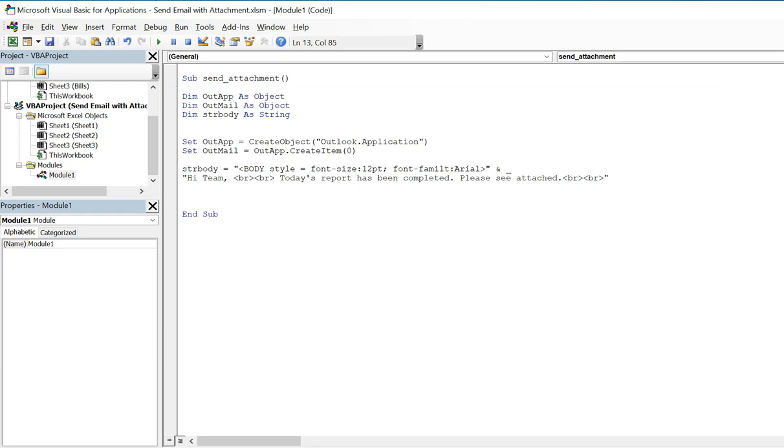Let's go to the next line, ampersand underscore. And then we'll say best regards. And I'll leave my name and I'll break first. Greg. Okay, so that's our body, our message body.